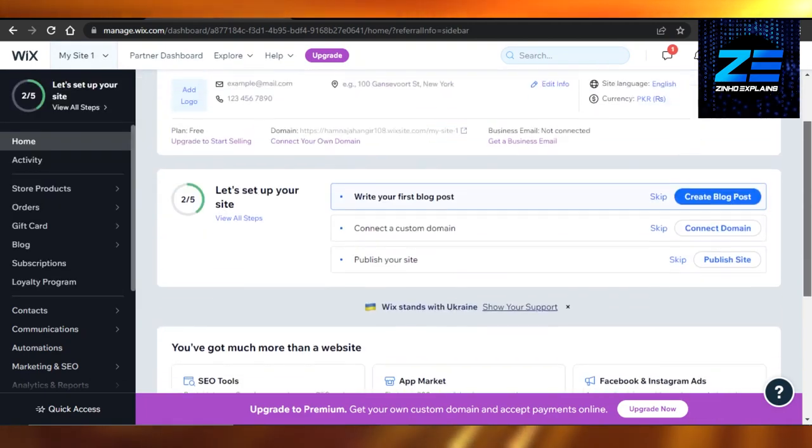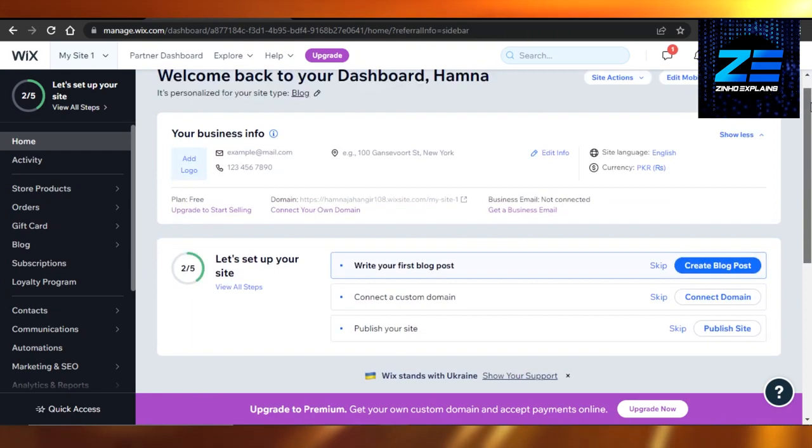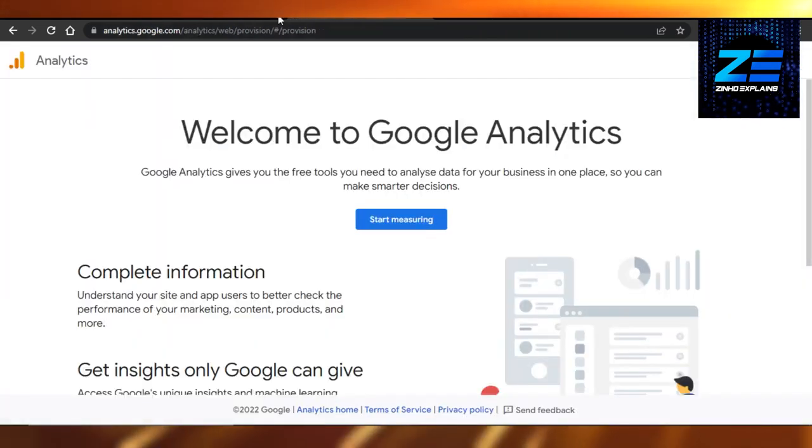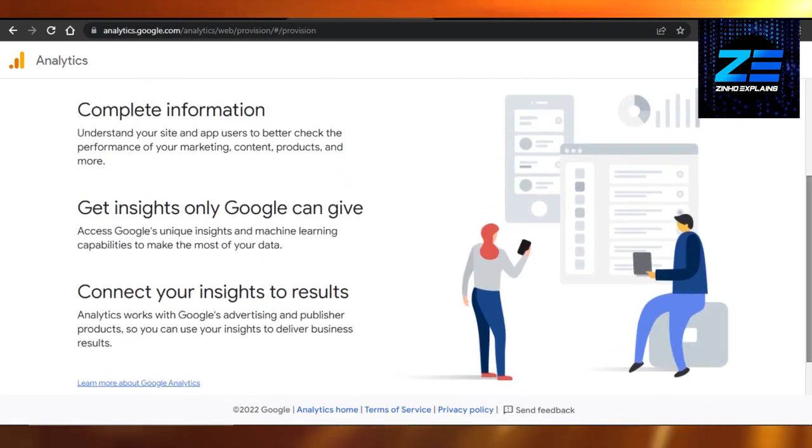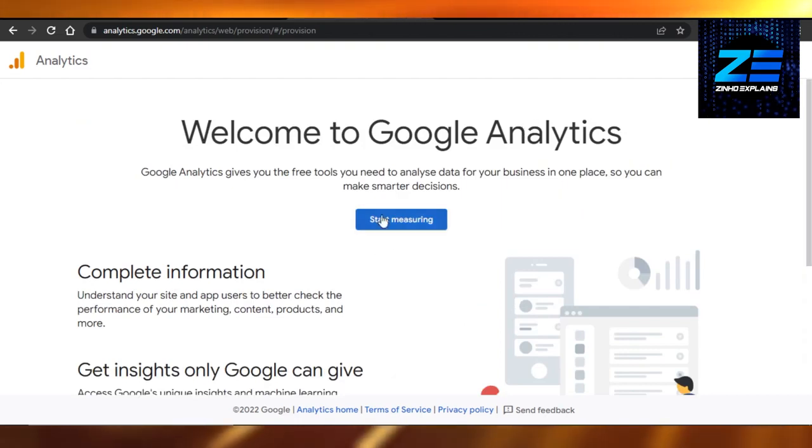Before we get to Wix and see where we can add the code, you just have to go to Google Analytics and make sure that you have a Google Analytics account. Google Analytics allows us to get insights only Google can give, and we can see where we are getting the traffic from, what the different regions are, and what the insights are for the Wix website that we are creating. Once you create an account on Google Analytics, we have a specific code given that we can add to our website.